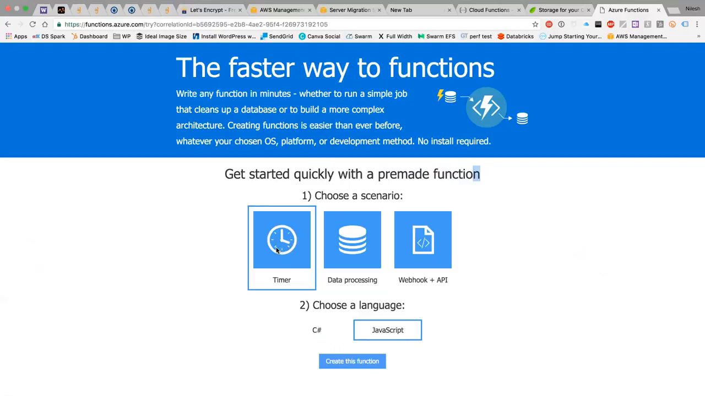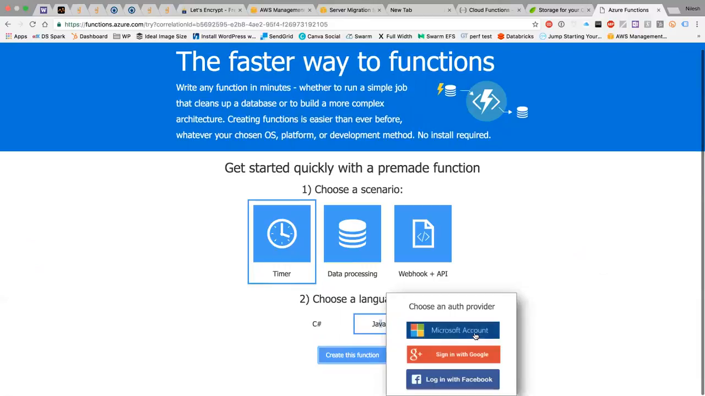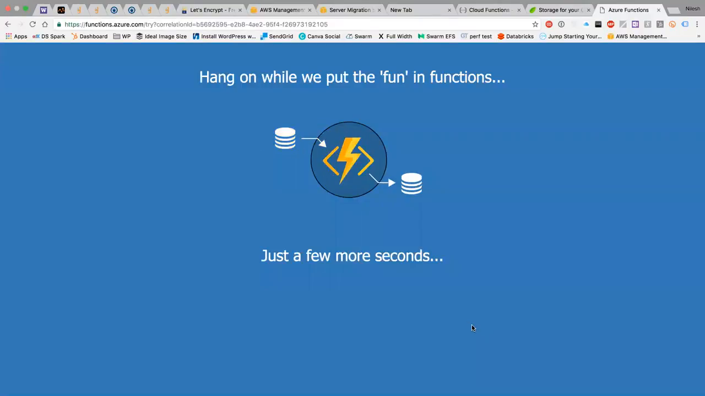We want to see a timer function in JavaScript and create it with a Microsoft account. Let's see what happens. I'm just trying it the first time, and David just gave me a link to it. So I'm just invoking it to see what happens. Just a few more seconds. And it takes us to the Azure cloud, and it's going to run some timer function for us. Let's see what they have done. This is my first time experiencing Azure Functions.